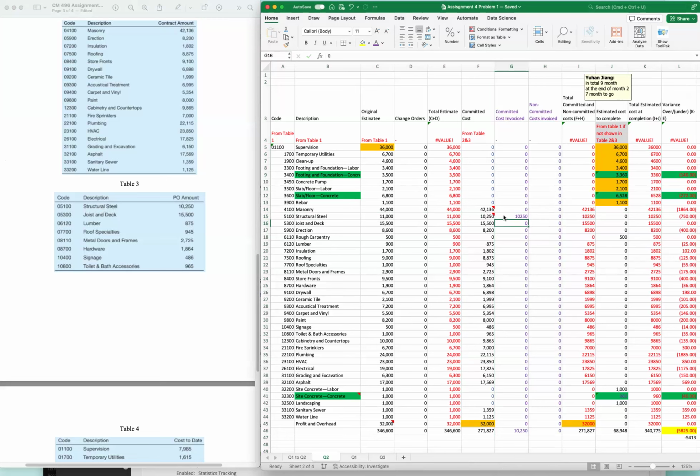And we have joist, next one is a joist and the deck. We have 15500 down here. And we have the lambda here. We have 875. And we have the roof specialist here. We have 945.